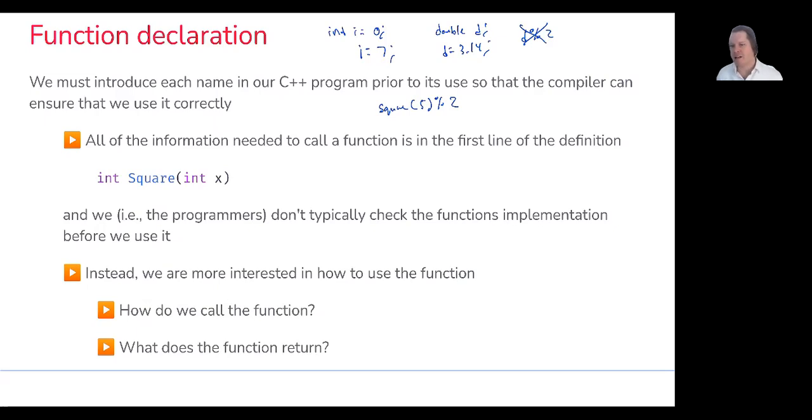So all information needed to call a function is also going to be shown in the first line. This is going to be extremely helpful for us because if we're interested in using this function, we don't have to open up a file that has just this header followed by a long definition, which we're not concerned about because we want to use it. So just looking at the first line of the definition, int square, int x, okay, that's all we need to know to use it. And we programmers don't typically check the function implementation before we use it if we're using a library with a good reputation that's been proven and substantially tested.